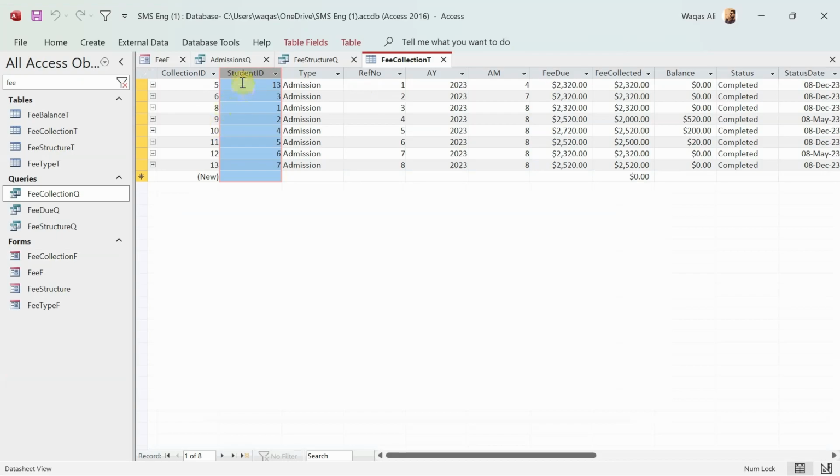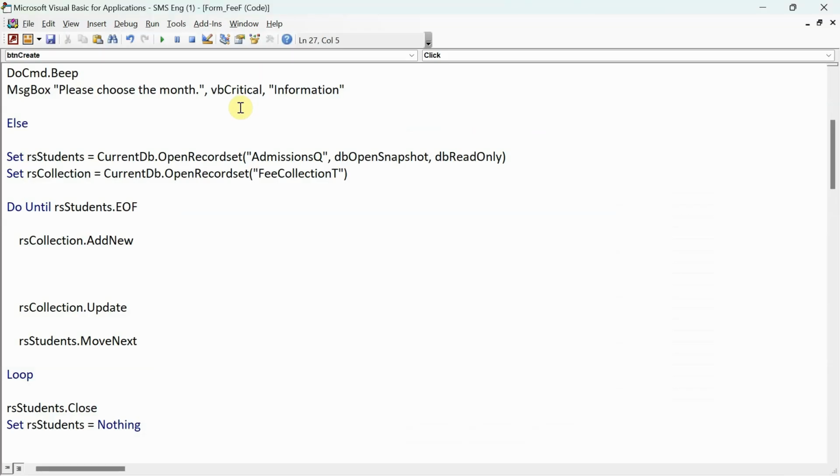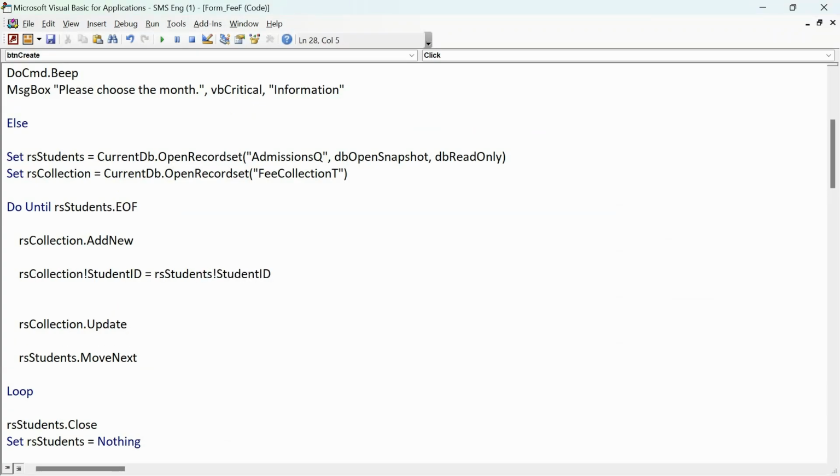All right, now let's add the information into the collection table. The first thing we're looking for is student ID. So RS collection exclamation mark student ID equals to what? Equals to RS students, and student ID.